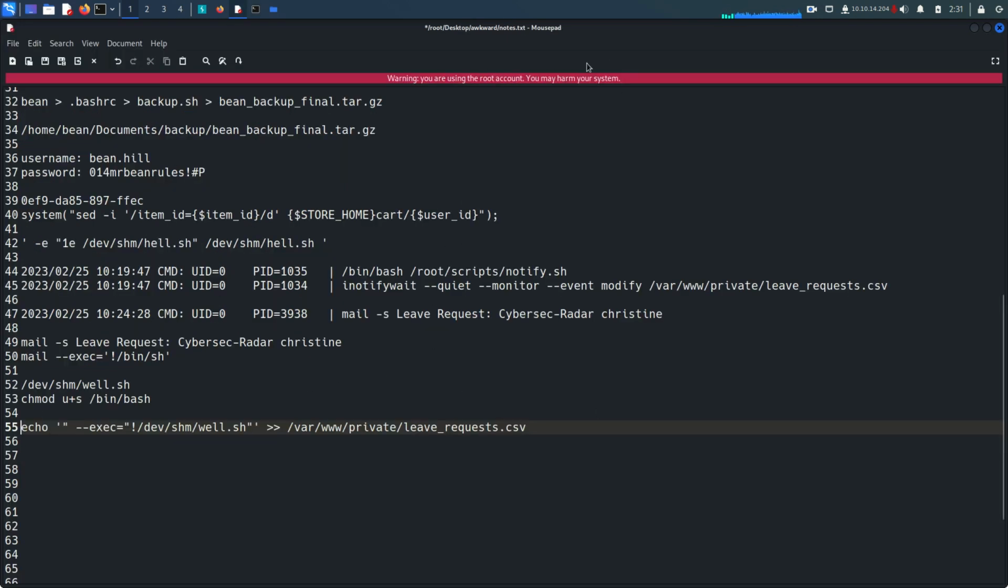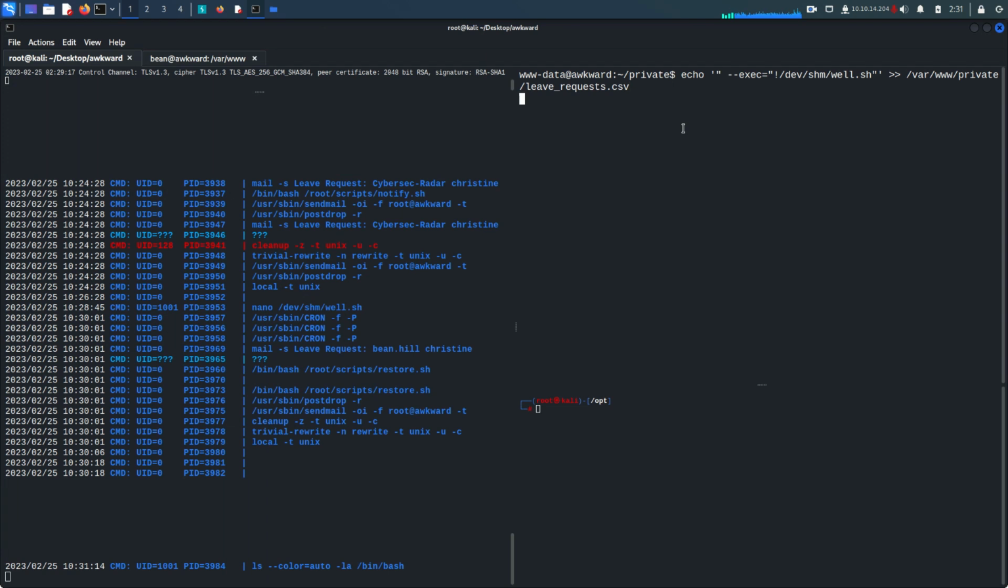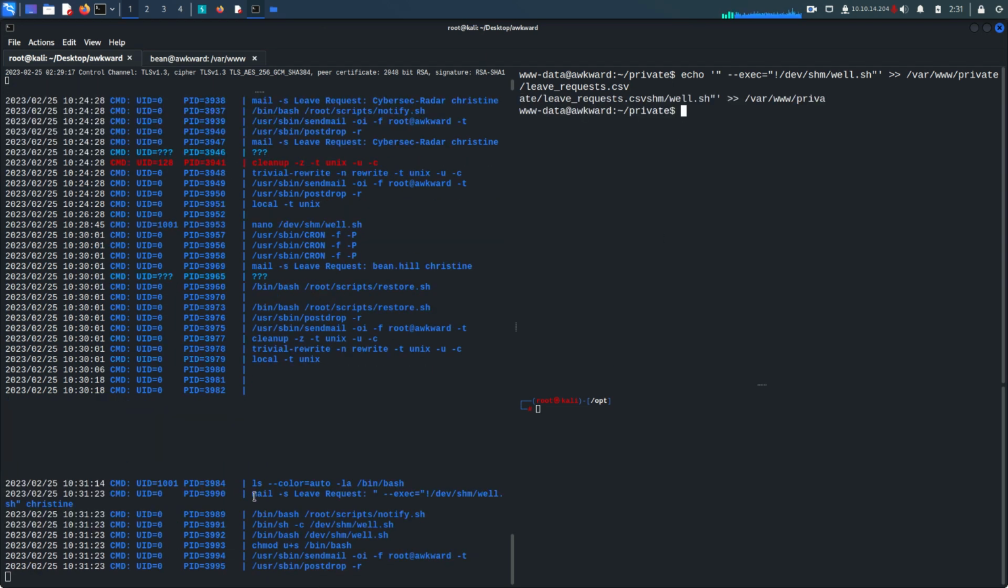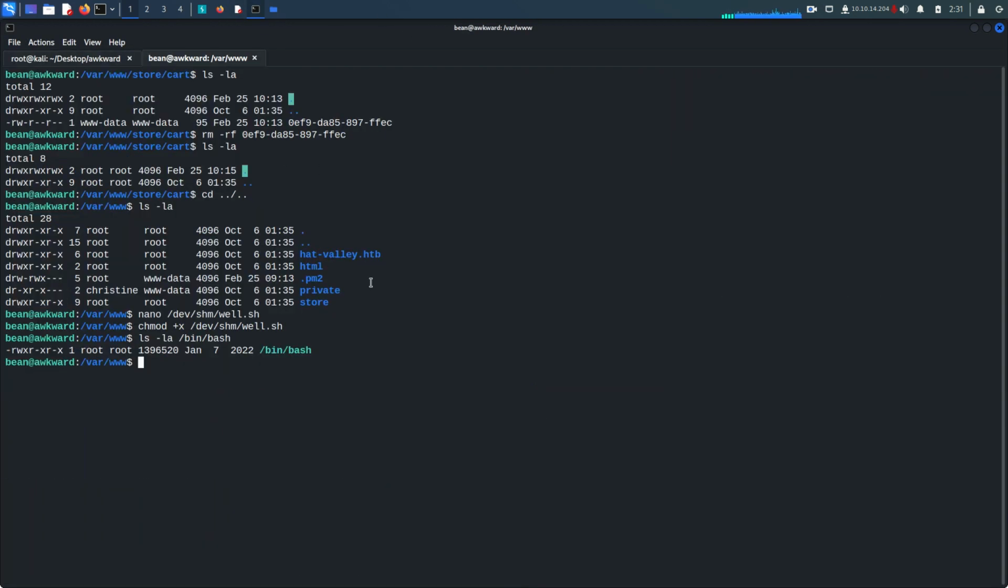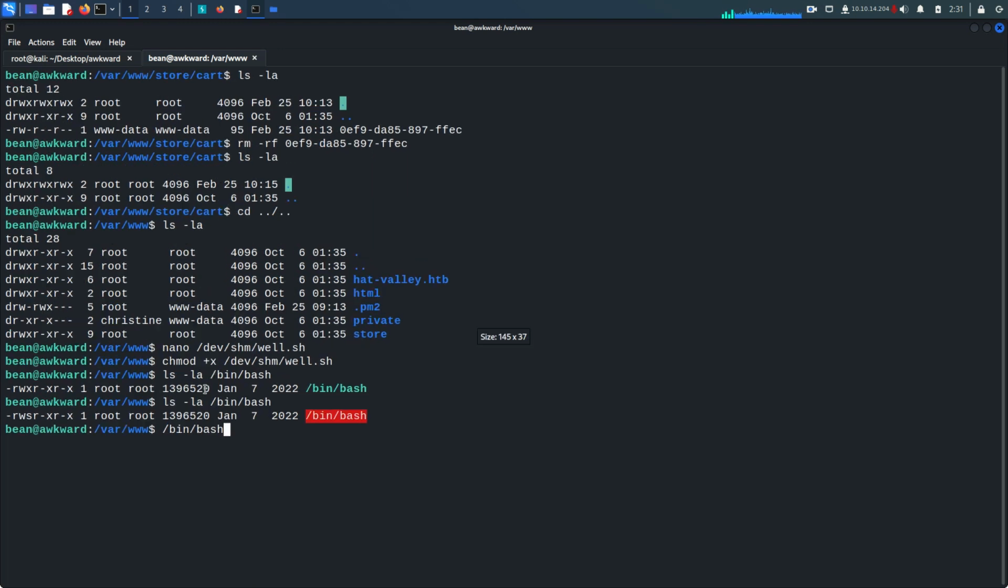So let's just execute this command first. As we execute, you can see this is executed, and if we come back here, let's say ls -la /bin/bash, and as you can see the SUID bit is now set. So if we say /bin/bash -p, hit enter, and whoami? I am root. ID is root.